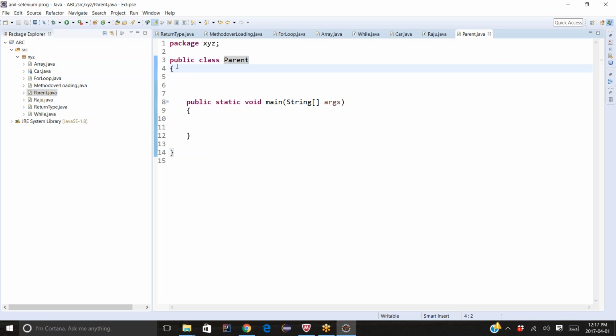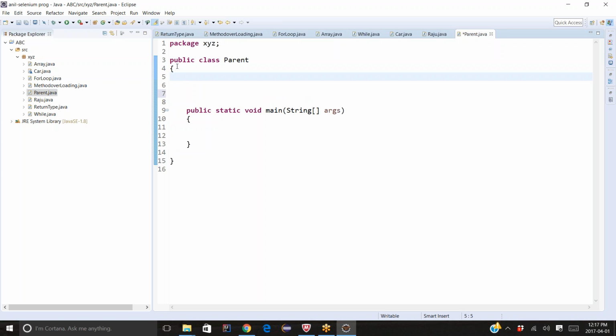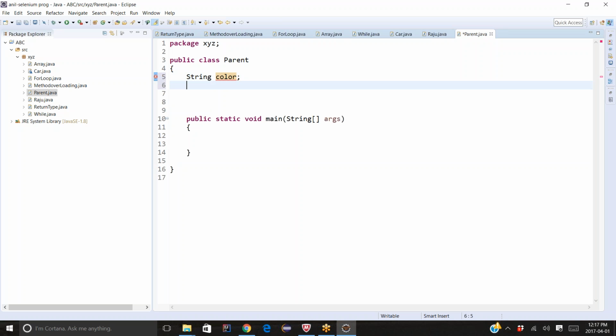In the parent class, I'm writing some methods. I already told you, the child class is going to inherit the parent class. So my first class is parent. I'm writing string color. I'm just recapping what we discussed earlier. Semicolon. I did not mention what my color type is. I can mention it here if I want. Let me mention white as my color type.